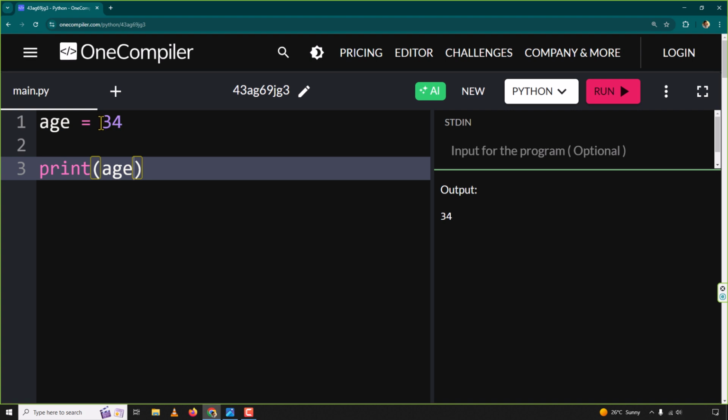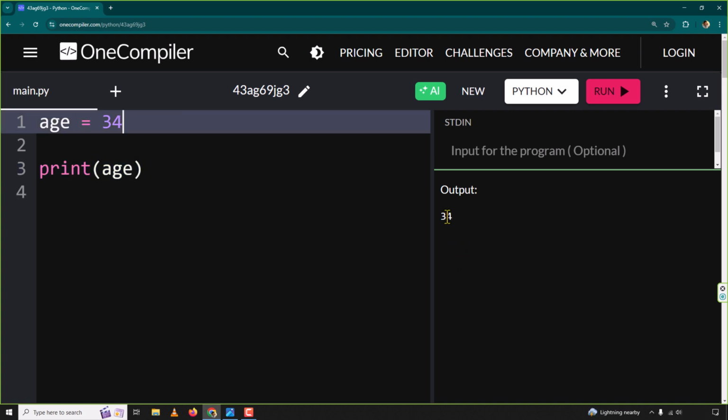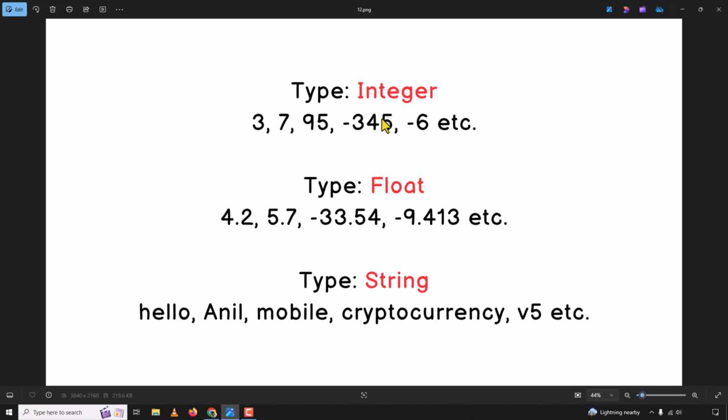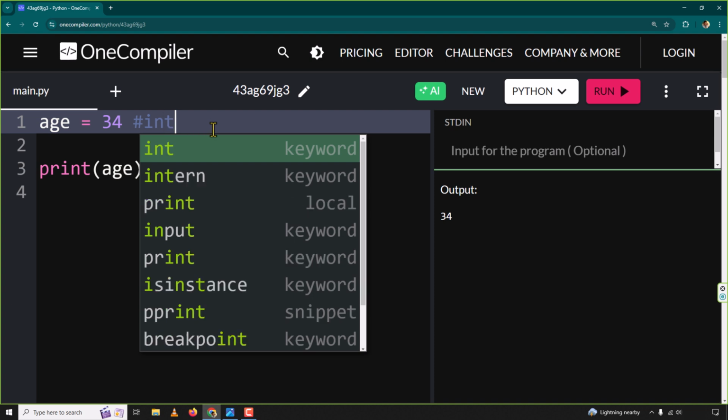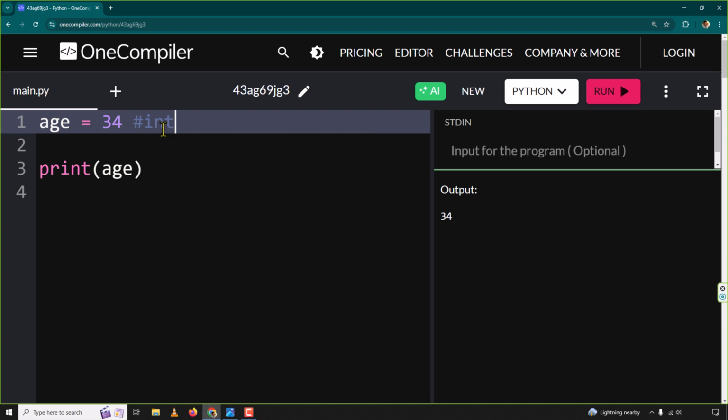This is an integer, correct? This is a whole number. This belongs to the data type integer. Integer, whole number, right? So here I will say int. Now what did I do here? I will explain it later. Do not worry about it right now.